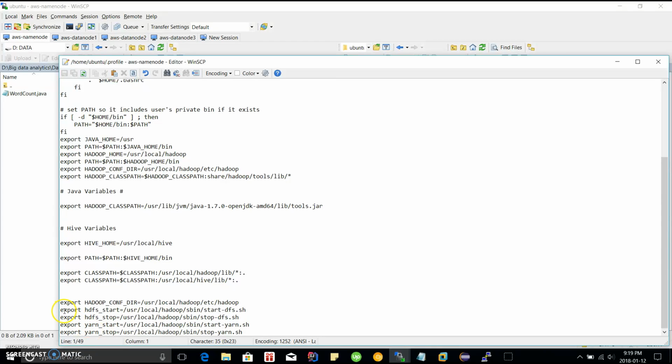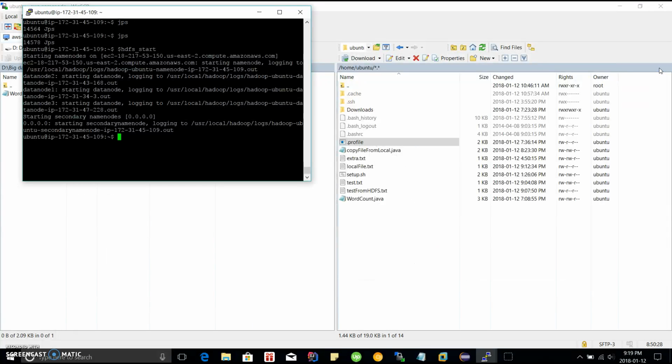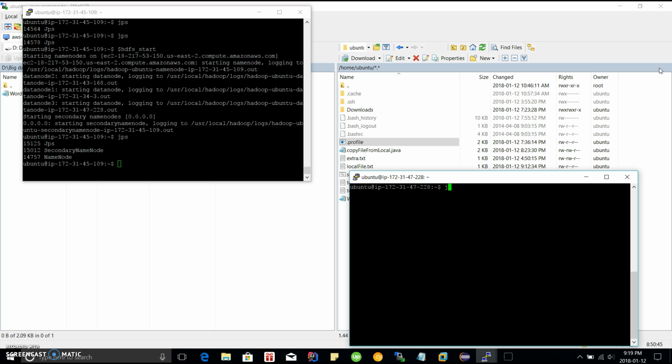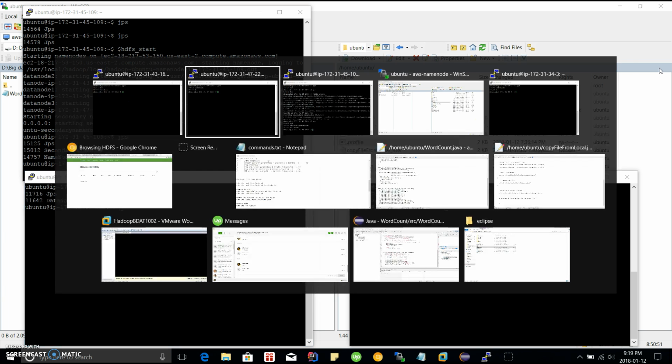Here you can see that the start is pointing to the start-dfs.sh, which is our start command. Now it's working. So let's check whether it's working or not using JPS. JPS lists out all the processes which are currently running. So yes, the name node and secondary node are working. Now let's check the data node also. Yes, the data nodes are also running.